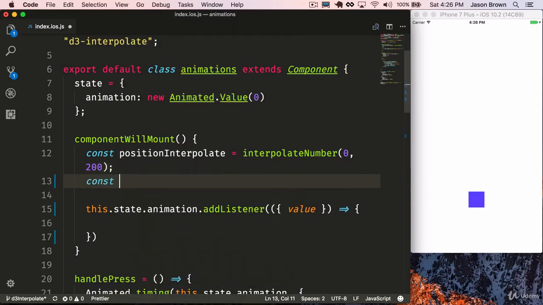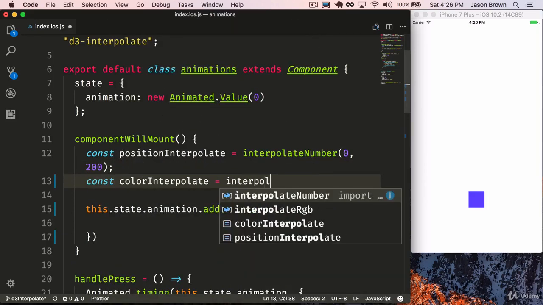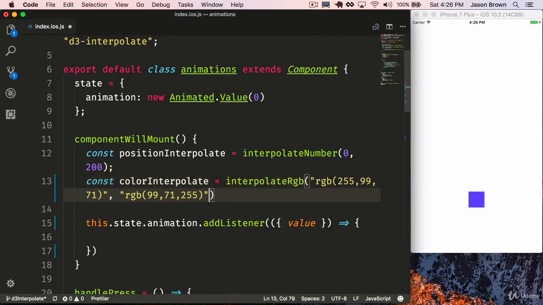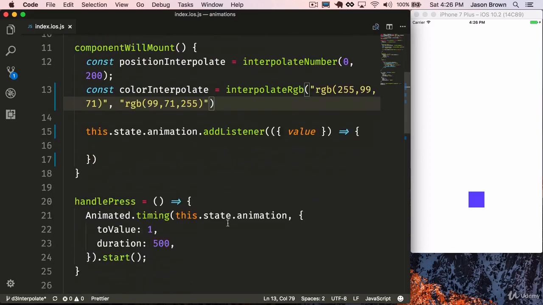We'll then say const colorInterpolate is equal to interpolateRgb, and we'll pass in our two RGB colors. These will return functions that will take a value between 0 and 1 and return the appropriate interpolated value for us. So this is why we have an animated value from 0 to 1.